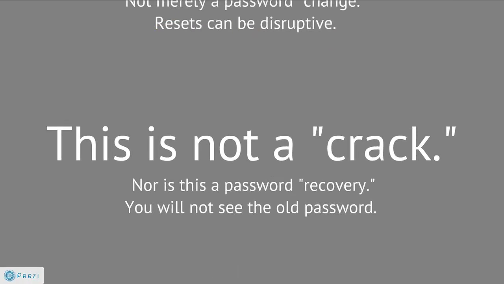You should also know that this operation is not a crack. This is not a password recovery. You're not going to be able to see the user account's old password. There are entirely different methods for seeking to uncover an account's password, but this tutorial doesn't touch on any of those. This method simply resets the account's current password to a new password of your choosing, and you will never see what the old password was.